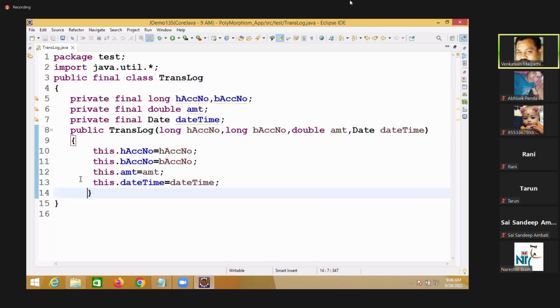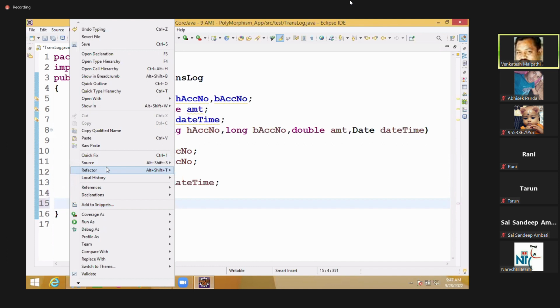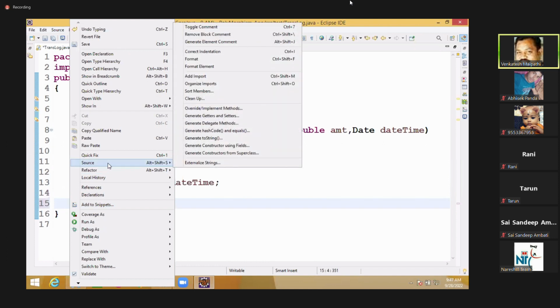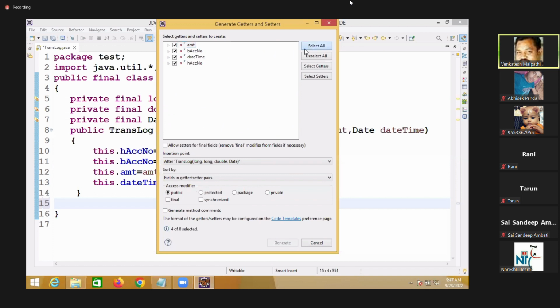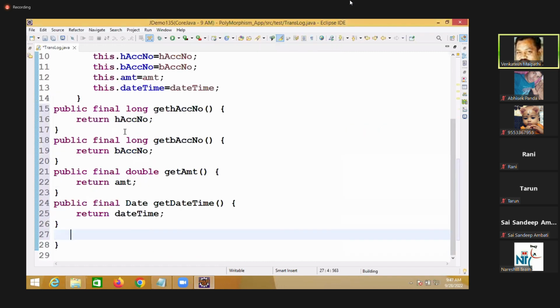Now for this, I want getter methods. How many getter methods must be there? 4 getter methods. For this, right click on this empty space. Can you see here Source? Right. Source. Here you can see Generate Getters and Setters. Select all, and they must be final. Select final. Click on generate. So all methods will be final methods.